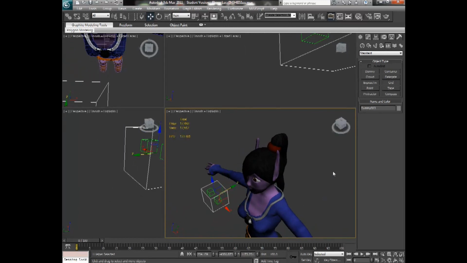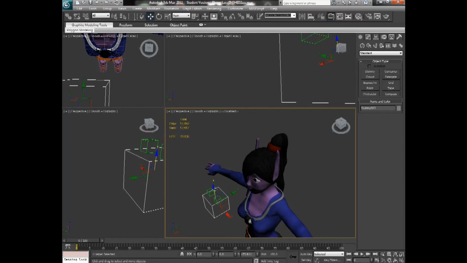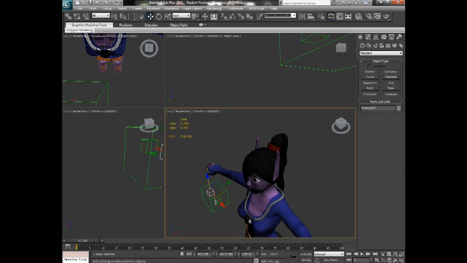Okay, now what I can do to link both these dummies to this new dummy, I'll select both dummies first, and select and link. So there we have it. That should have worked. Now let me try that again. There we go.